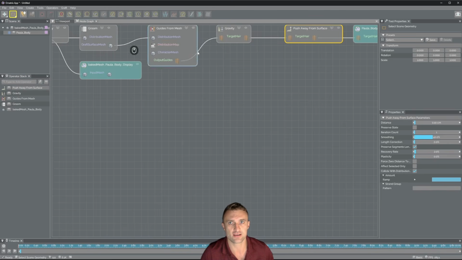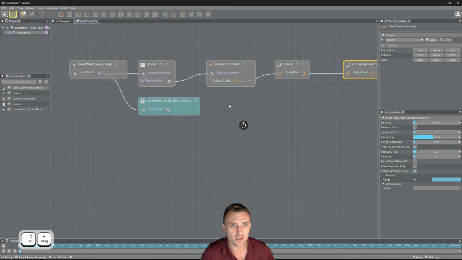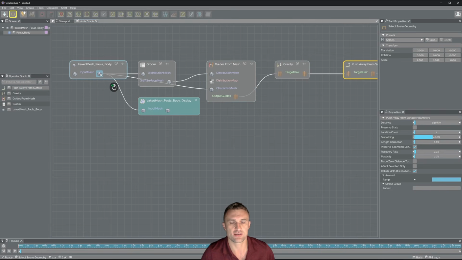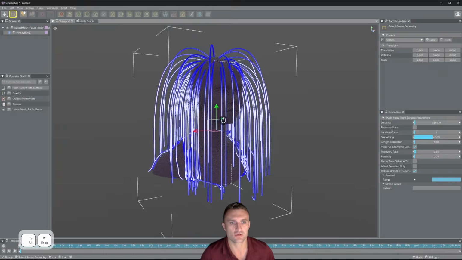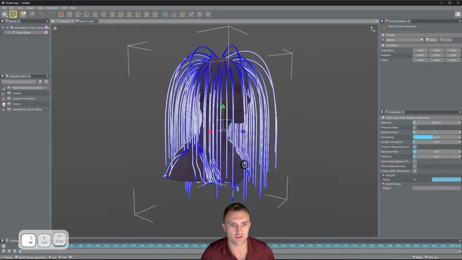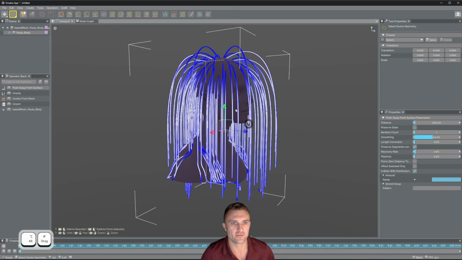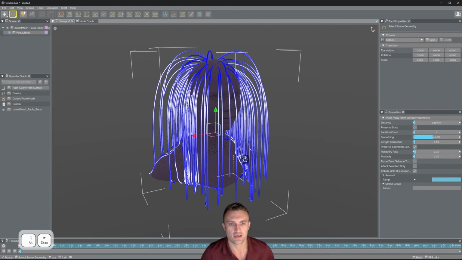So to fix this, I can go back to the node graph. In the guides from mesh operator, there is a character mesh slot. When it's disconnected, the distribution mesh, which is our grown surface, is going to be used as a collision surface. But if you connect this character mesh explicitly to the input of the imported mesh, you can see that now we have our guides colliding with this input mesh.